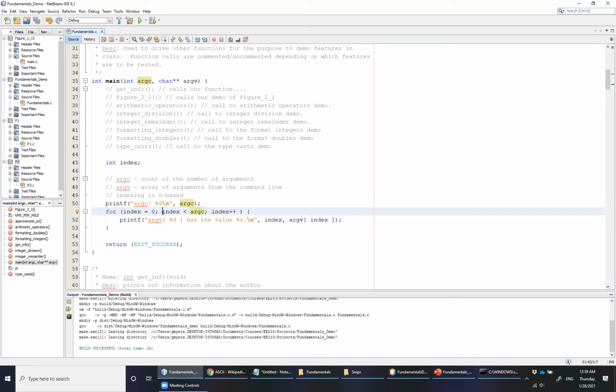The next time around, 1 will in fact not be less than 1, so this loop will only run once. It will print out the argument by virtue of using this %d for the index and the %s for the argument at a specific index. Once again, note that we're starting off with 0 in C.